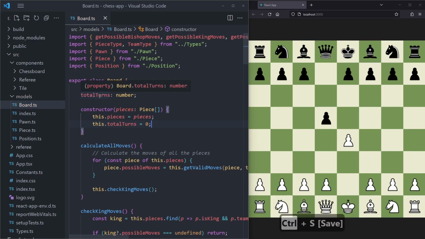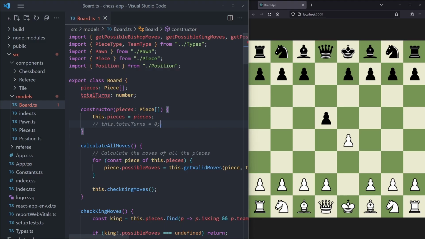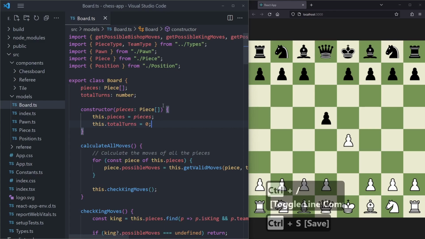Right now the red line is also gone. The red line was there because we need to assign a default value in the constructor. If we comment this out and we hover over the red line right here, it says the property totalTurns has no initializer and is not definitely assigned in the constructor. So that's why we need to assign it a value. Well, it's fine because when we construct our board, we always have 0 turns, but we start the game on the first turn. So we always want to start on the first turn.